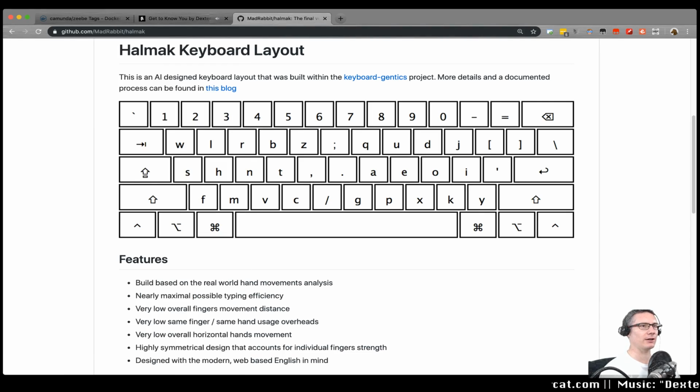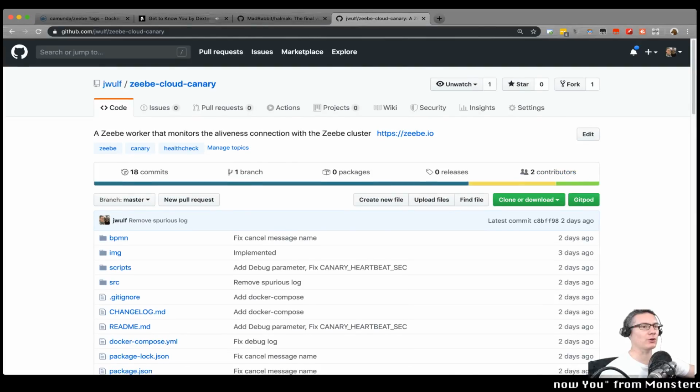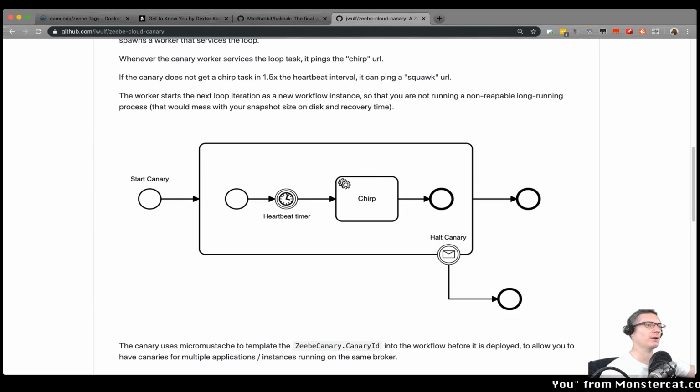So the Zeebe Cloud Canary, Z-E-E-B. There it is, Zeebe Cloud Canary. It's a package, and it's also a Docker image that just runs a workflow that is repeated. The worker will trigger another instance of the workflow, and it's just like a ping. And it lets you know that your worker has a connection to the broker and is actually servicing jobs.